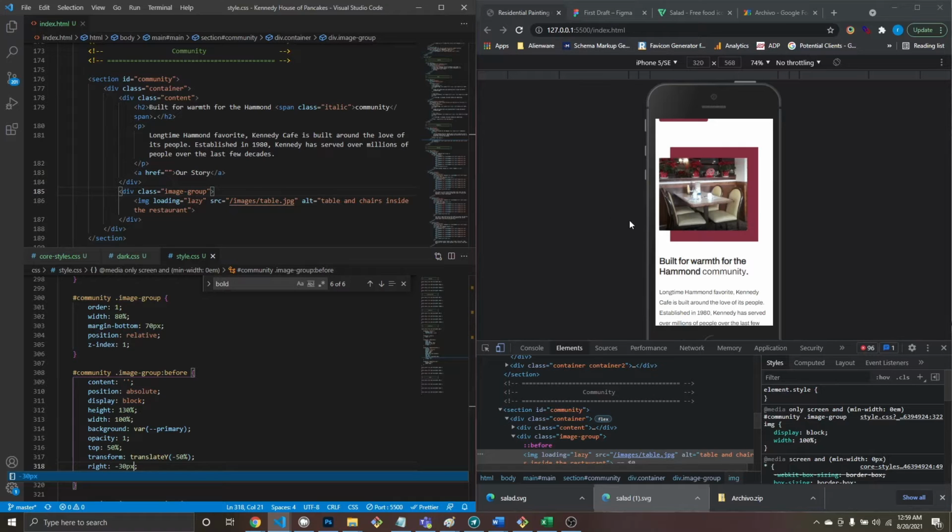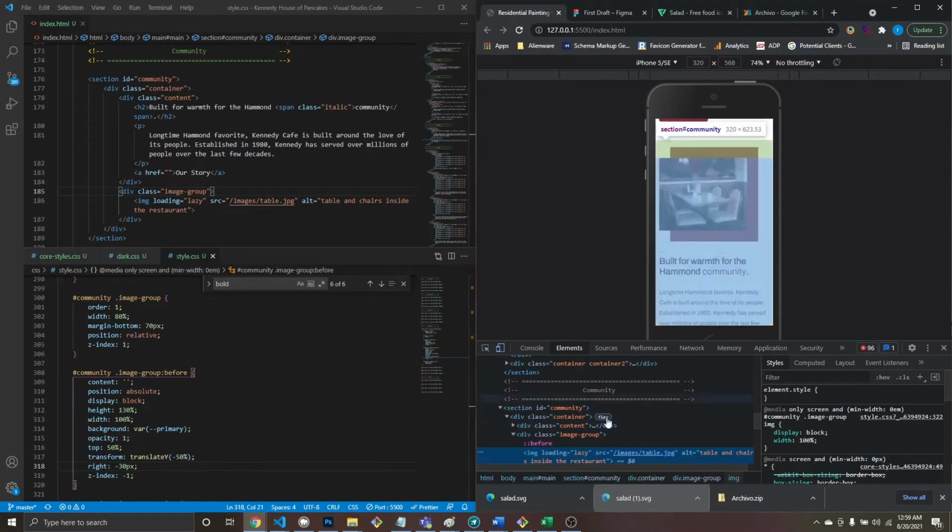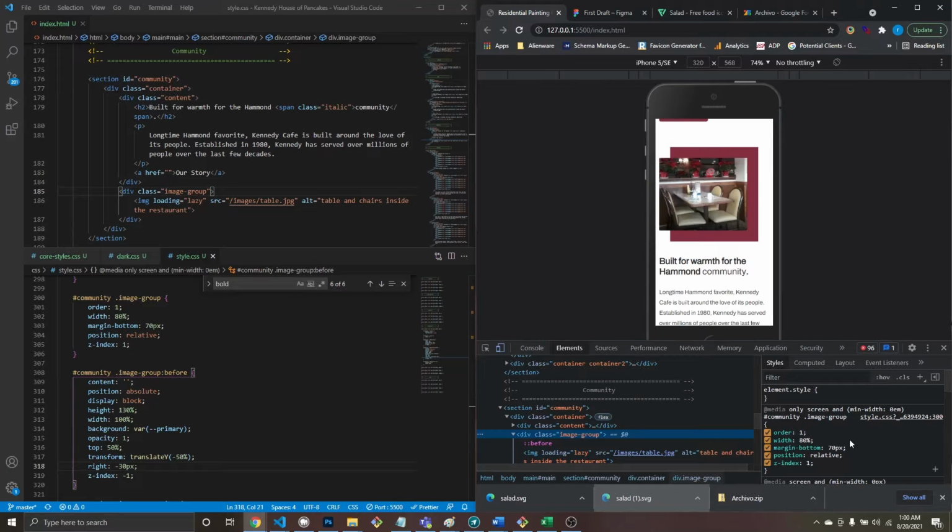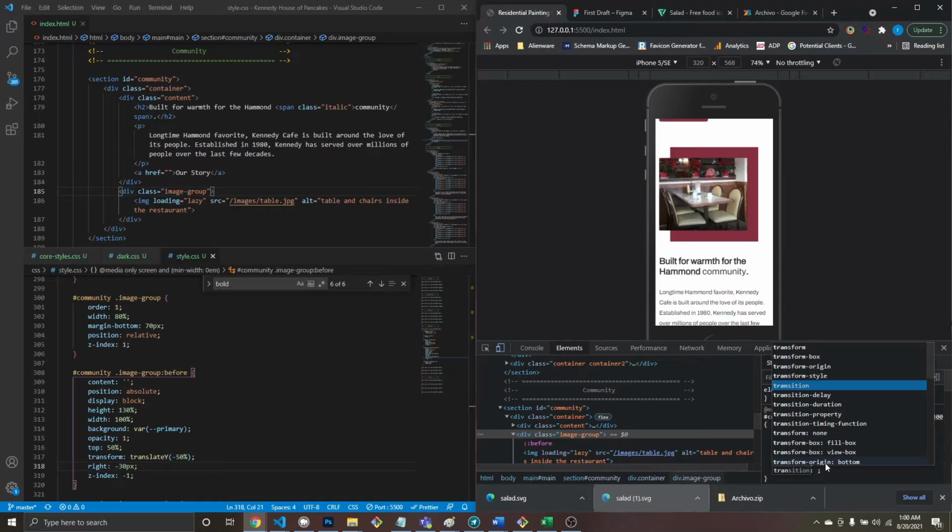And there we go. So what's nice is this element, this image group, like if I moved it, I gave it.